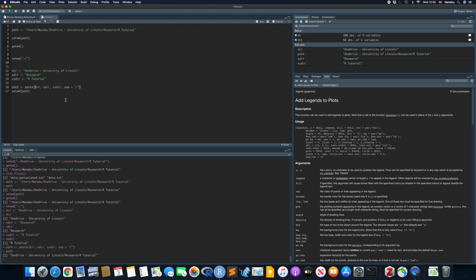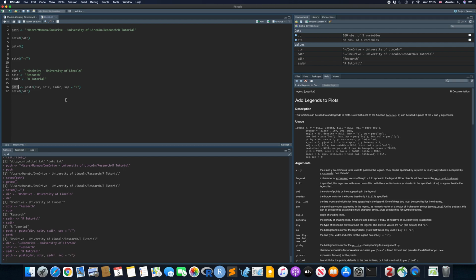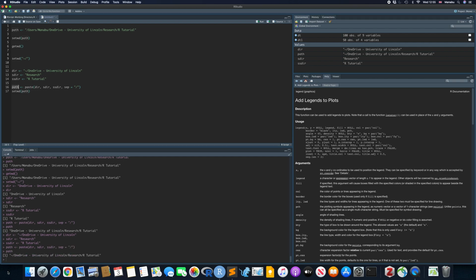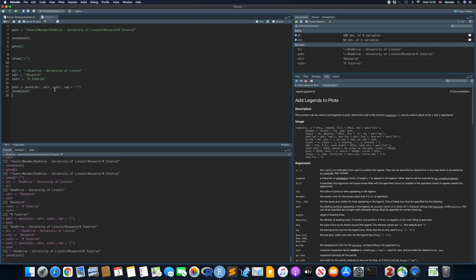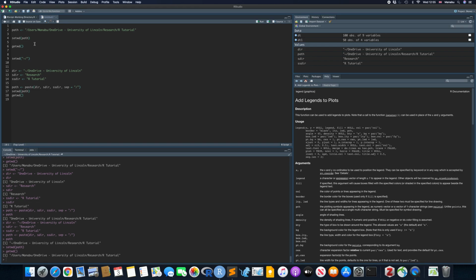okay, actually, this should have been, let's say, tilde, so that we know that this is the home directory. And then if we set that, that path object has the home directory, OneDrive, etc. And then we can set this file path, and that's changed the working directory to this location.